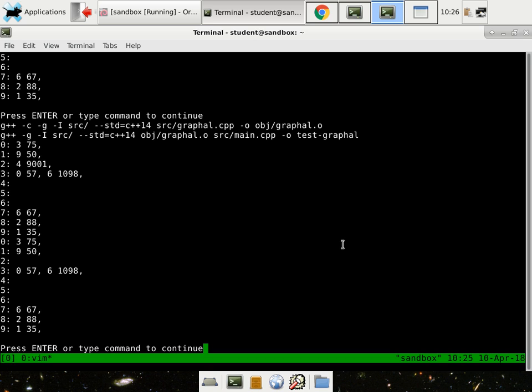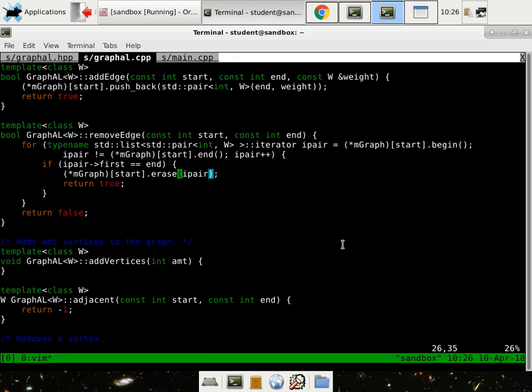So, did we get rid of 2, 4? We did. It's okay because I erased. The iterator is pointing to what needs to be erased, so we got it erased. Perfect. Otherwise, you return false. Good. Well, that was easy.